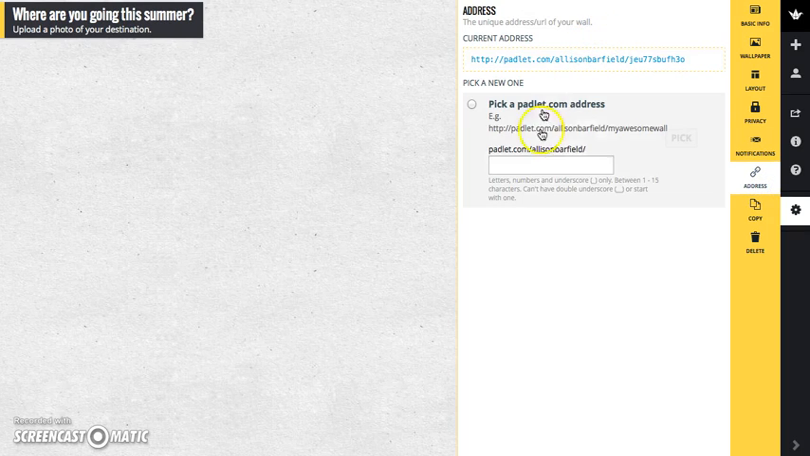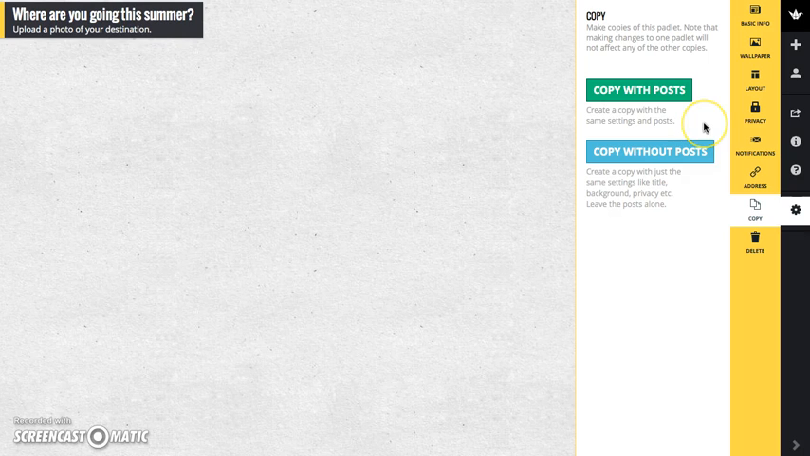The address of the wall, you can change the Padlet address, and I'm going to change it to summer vacation. So then I'll click pick, and then it'll make my URL at the end. It'll say summer vacation. I can also choose to copy this wall. If I wanted to use it for multiple classes, but the same wall that I made, I could copy with post or without post, and then I could have one wall for each block or for my different classes.